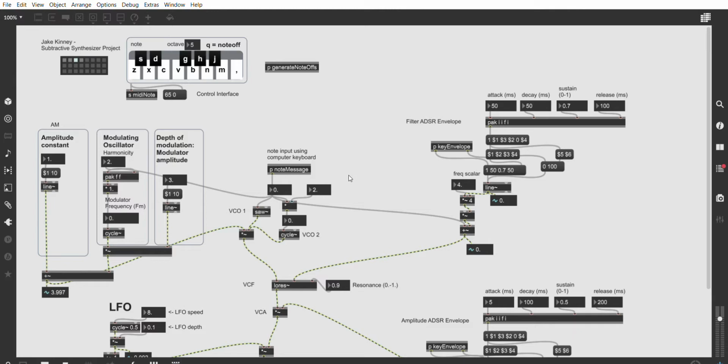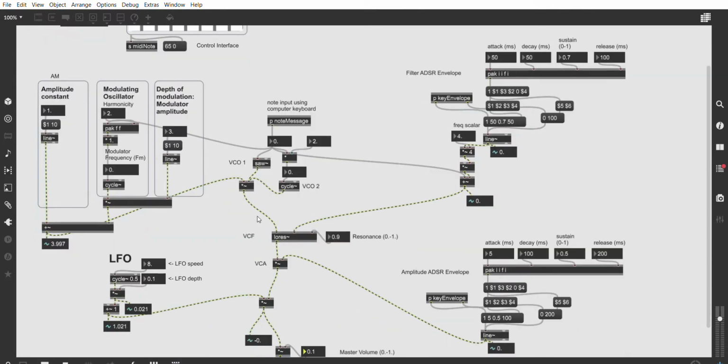Third preset. I think the coolest part of this one is how there's a very fast oscillation on the LFO, but it's very narrow, so we hear this kind of like shimmer effect.